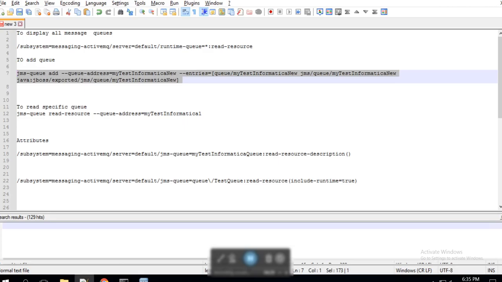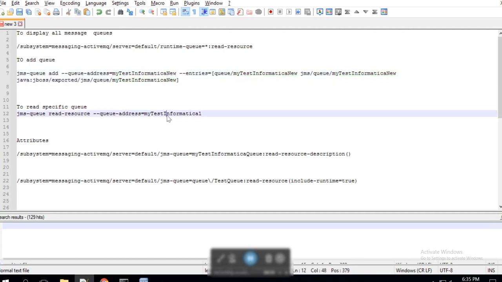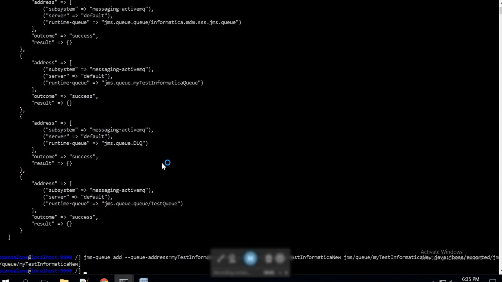Now let's read that specific queue which I have given. This is the command we need to use to read a specific queue: jms-queue read-resource, queue address, my test Informatica new. Let me give some wrong value so that I can show you what will happen when we try to search for a queue which is not present.